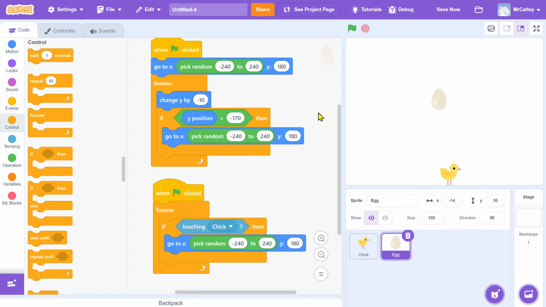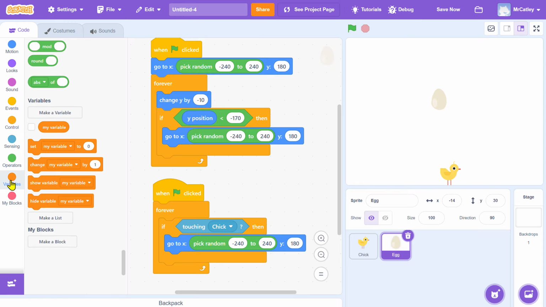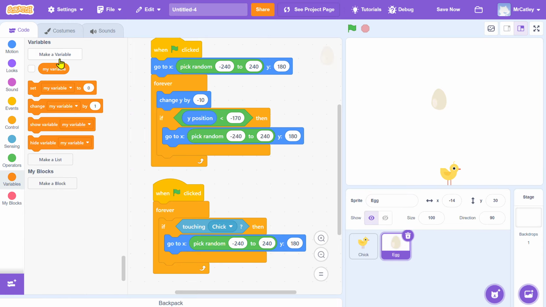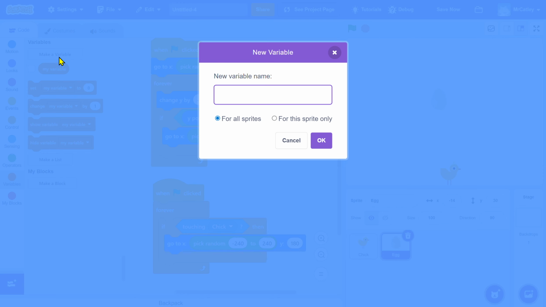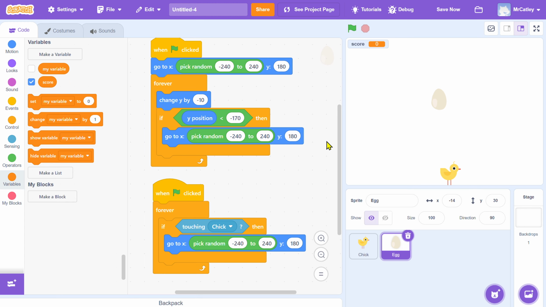Now it's time to add a variable into our game, which is going to be a number that helps us keep track of the player's score. So let's go ahead and go to the variables tab here, and we're going to click make a variable, and let's call it score, and hit OK. And you can see it pop up on the left here.